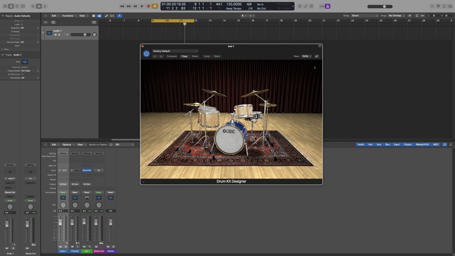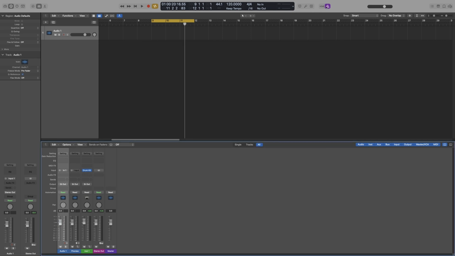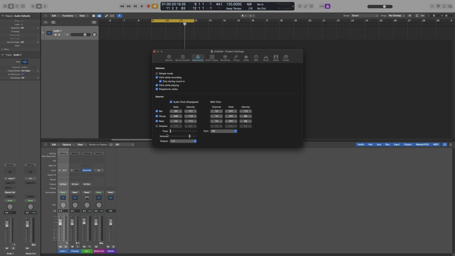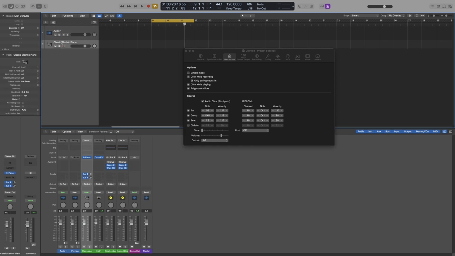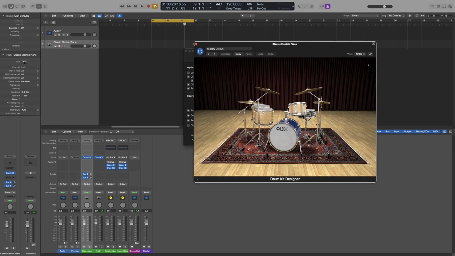So let's open the metronome settings and see the notes. Metronome settings. Okay, let's see the notes. So G5. Actually, let's also load another drum set just to see what the notes are in the piano roll. So let's bring this up. I don't want that. Or a drum kit designer, okay.